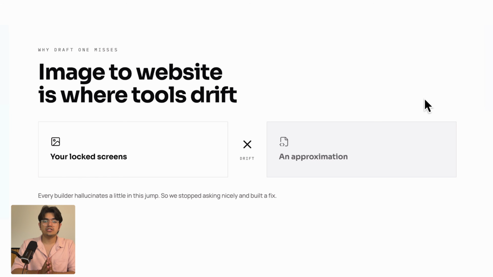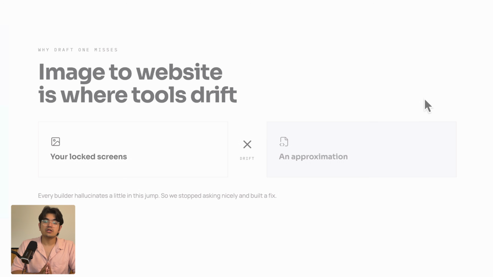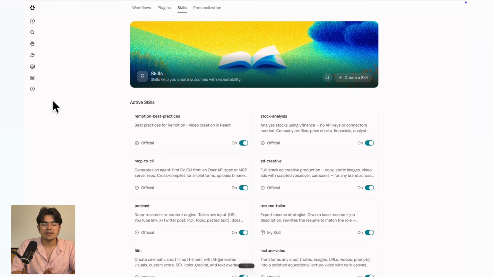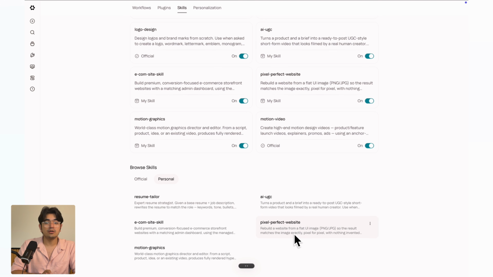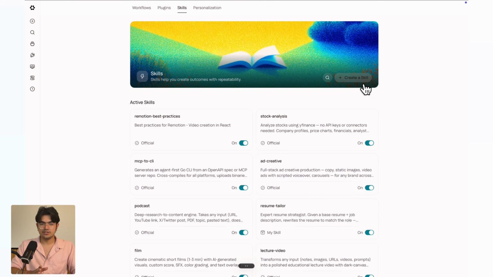And here's a pro tip for this specific step. Image to website is a very common problem for all the website making tools because they somewhere hallucinate doing this and cannot precisely convert image to website. So for this, what I did is I separately made a skill called Pixel Perfect Website. And this is very easy to make.